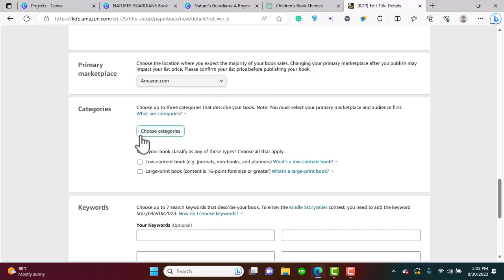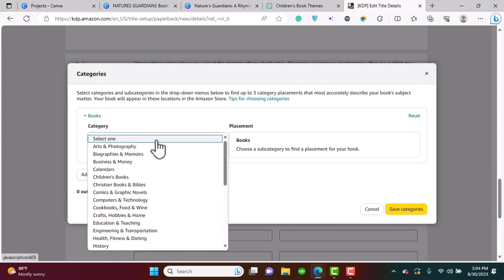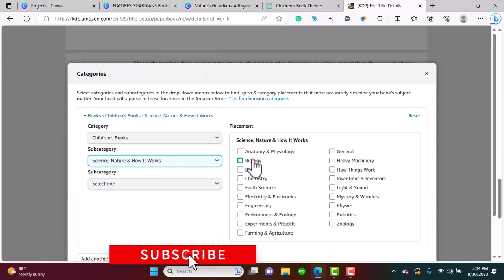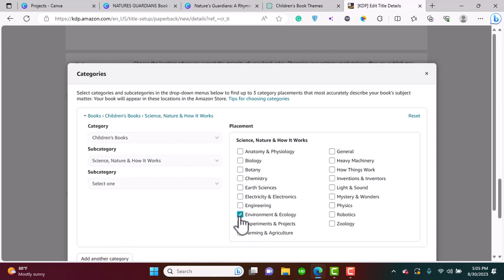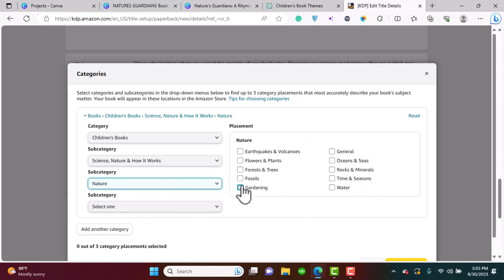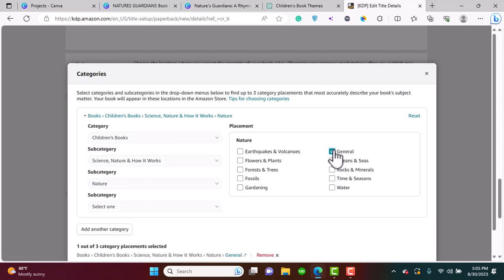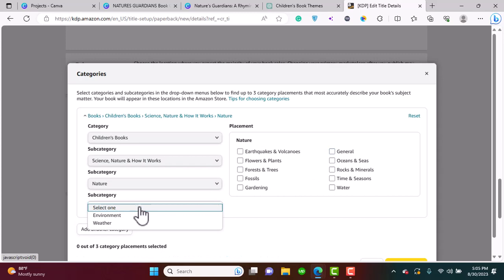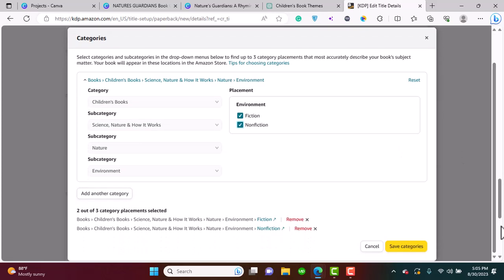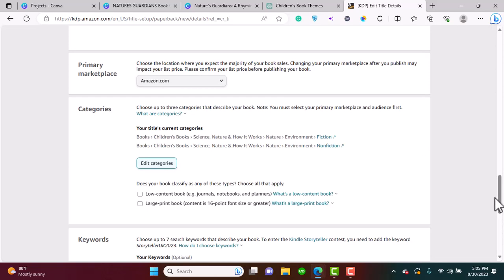Now we're going to choose the categories. So this is really important. And we're going to be selecting children's book, maybe science, nature, and how it works, and we should go for environment. Or let's look for another subcategory, nature, and let's go for general. Or is there another subcategory? Environment. Yeah, fiction and non-fiction. So let's go for that and let's save.